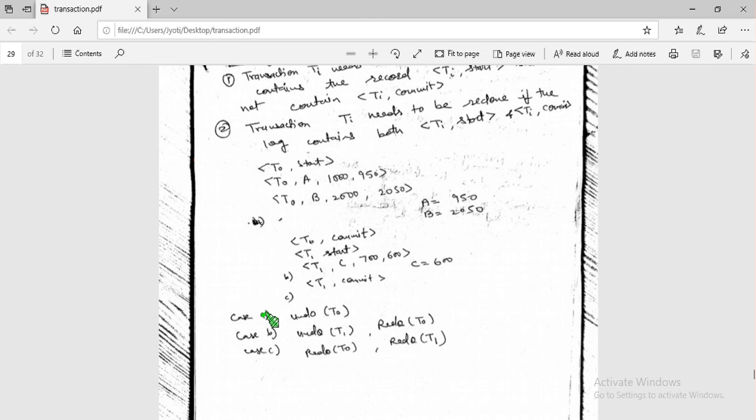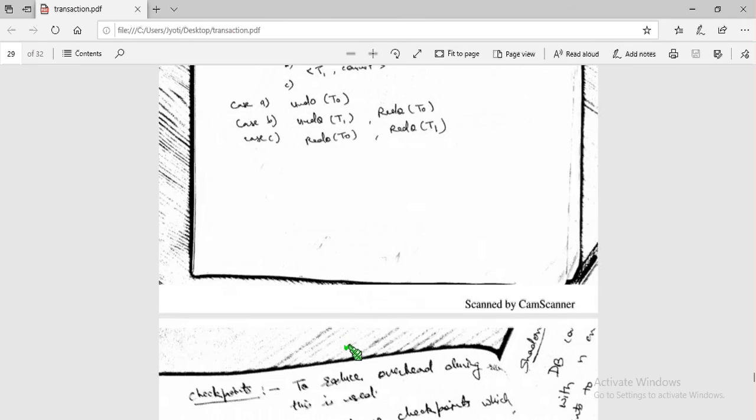So in case A, what will we do? We will do the undo of T0, fine, because we don't have the full records of T0, we don't know what the later operations are, so we will do undo and bring it to the old state, the first state, that is atomicity. We are maintaining the atomicity, fine. Then case B, at this point we need to do redo of T0 and undo of T1. In case C, we need to do redo of T0 and T1, fine. So now you got it.